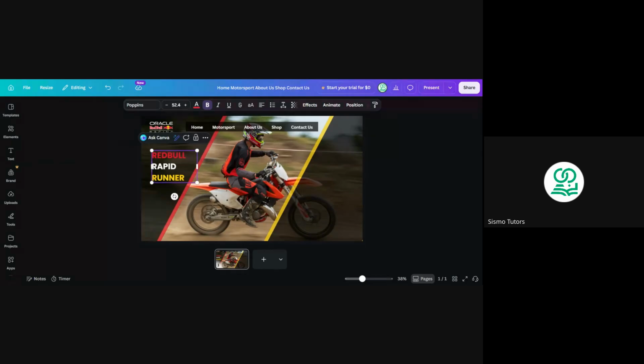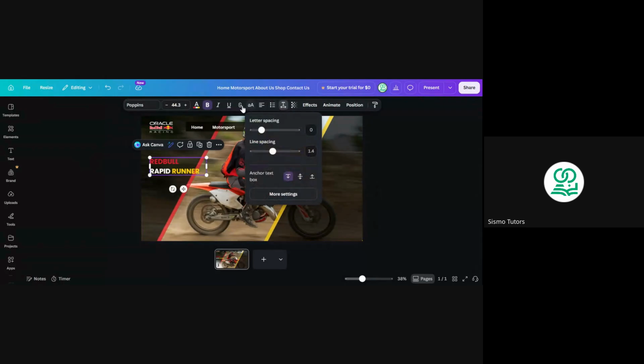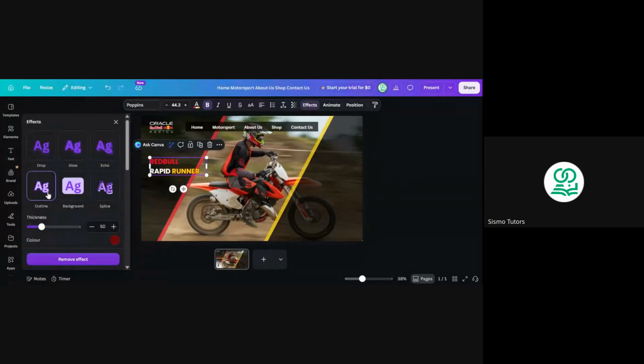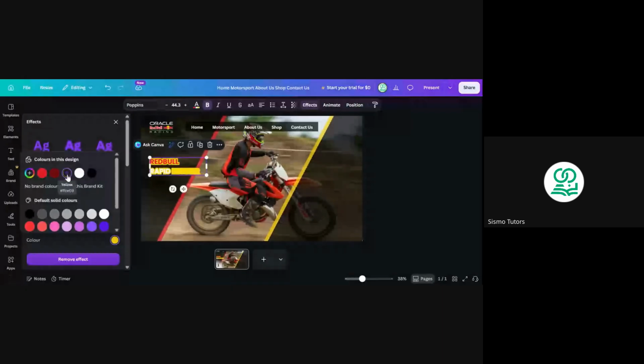Now, since we have Rapid Runner and Red Bull Rapid Runner, we're going to bring the runner up like this. I want the runner to be up like this. So bring the runner up. You can add effects, but you shouldn't overdo it. Like for example, this text. Now, if I want to add an effect, I can go to advanced setting over here. I can go to effects over here. I can decide to add glow to it. I can change the color of the glow.